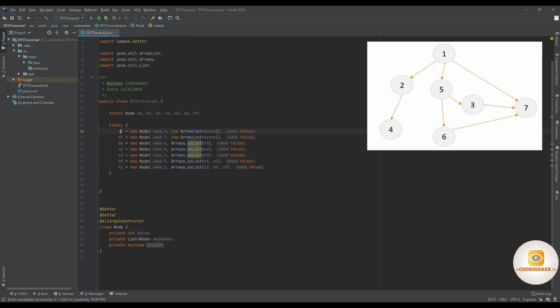In the static block, I have assigned the values to these nodes. I have created the list of objects for each node. So you can see n4 and n7 I have created, and these two, n4 and n7, do not have any child nodes. So in the graph we call them leaf nodes, and all other nodes have their own child nodes. Okay, let's start with the coding.